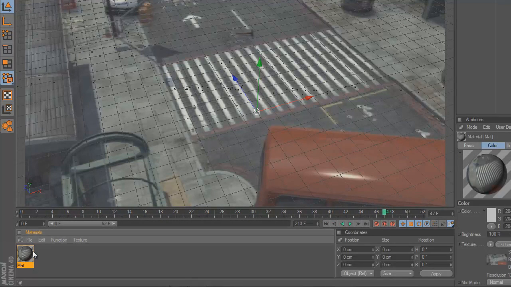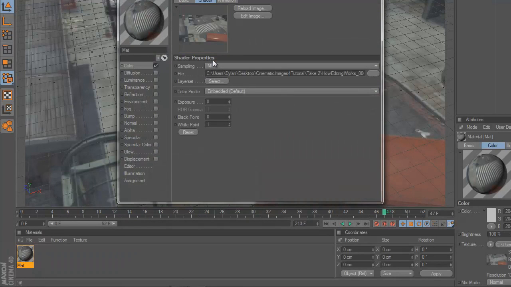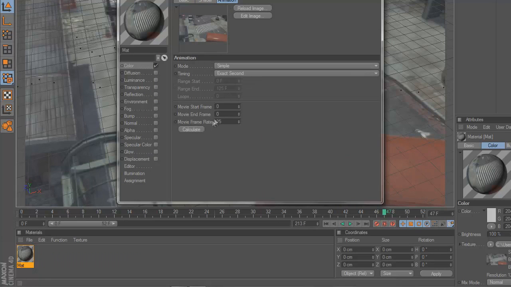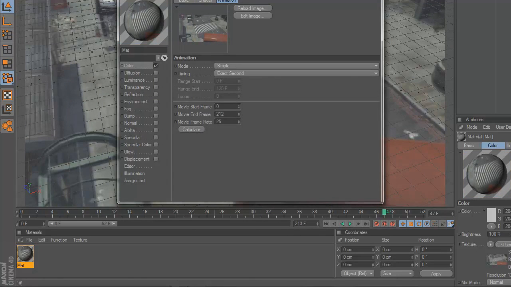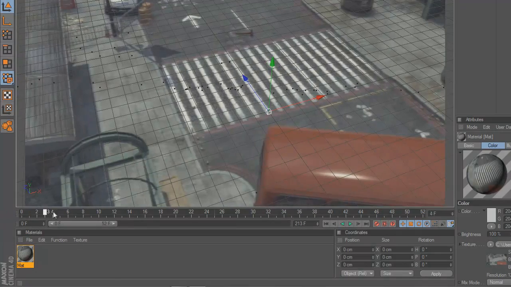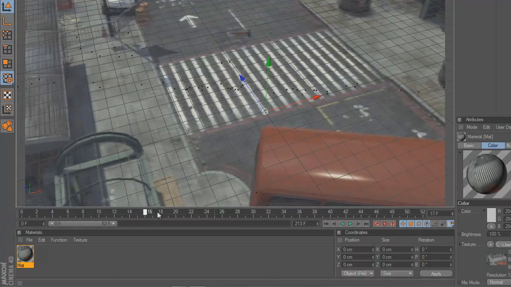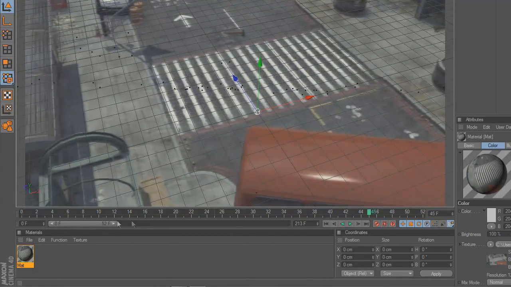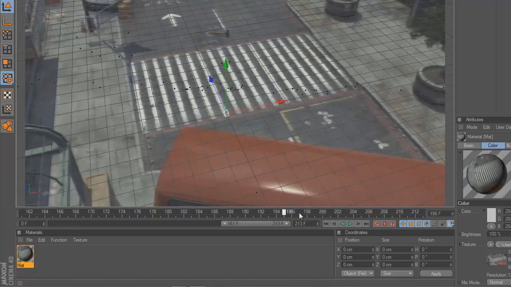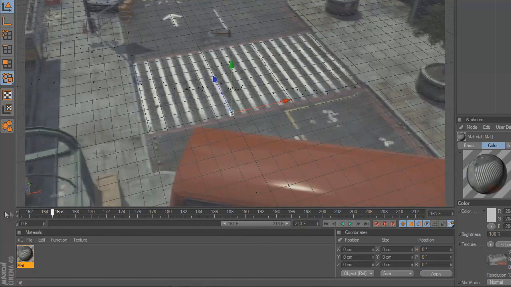But the solution is you double click on the picture, go to animation, and then just click calculate, and it should calculate it. And then as you scroll across, you can see that the image of the background now updates as you scroll frame by frame and keeps up with it, so it is actually motion tracked.